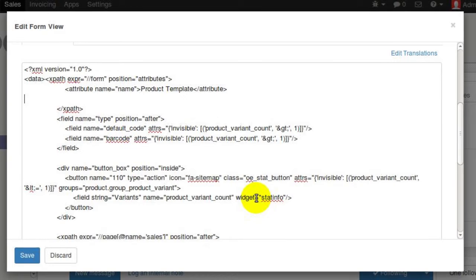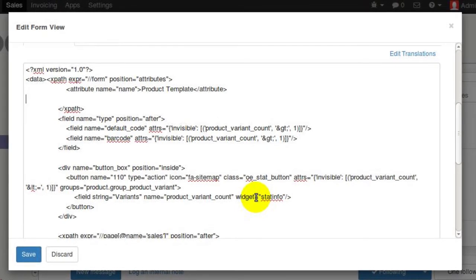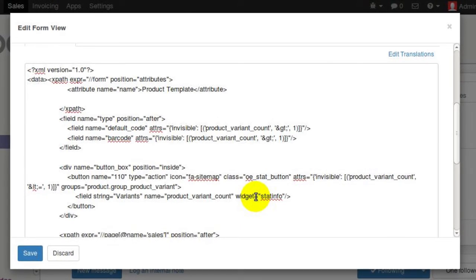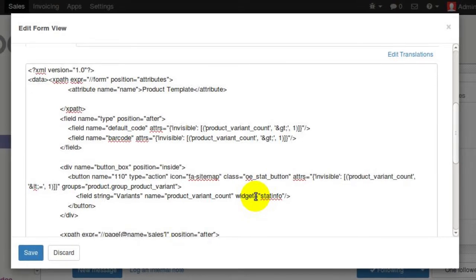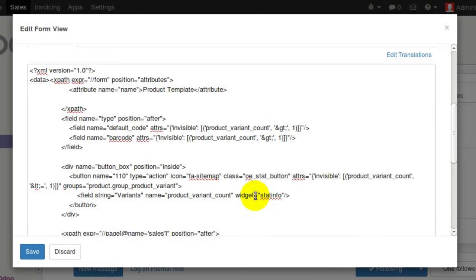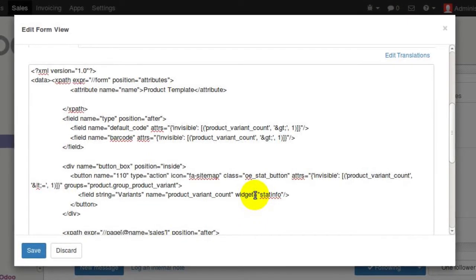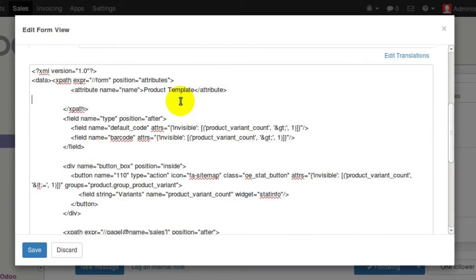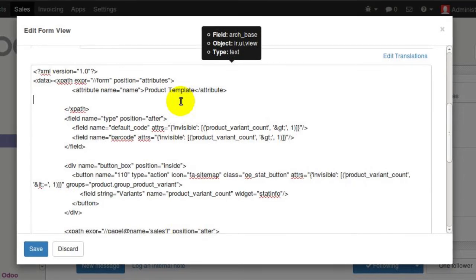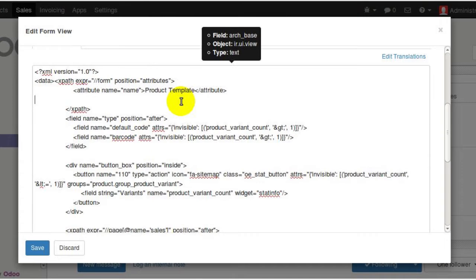So this is one of those areas where up till now, it's basically been filling in boxes. We haven't done any programming or anything like programming. We're just looking at the framework. This is going to be the first time you really are doing something that's like programming. So don't panic. Just know that you're looking at the view for this product form, and you're looking at basically an XML type document.